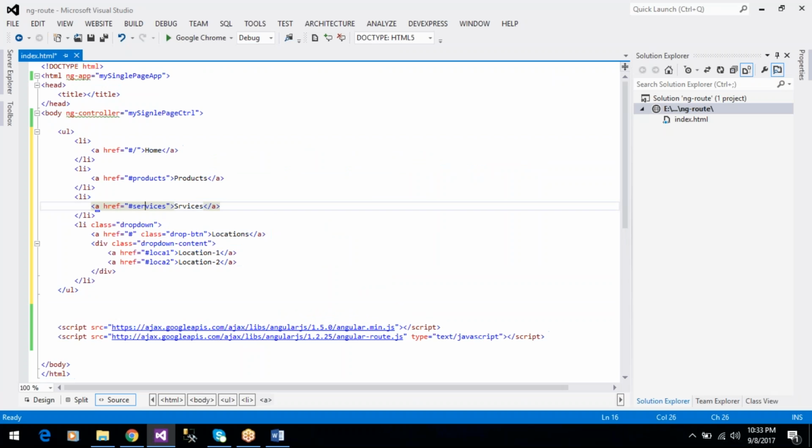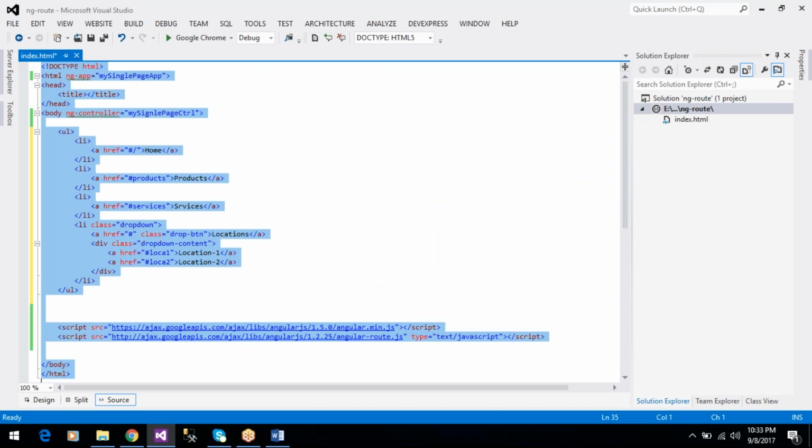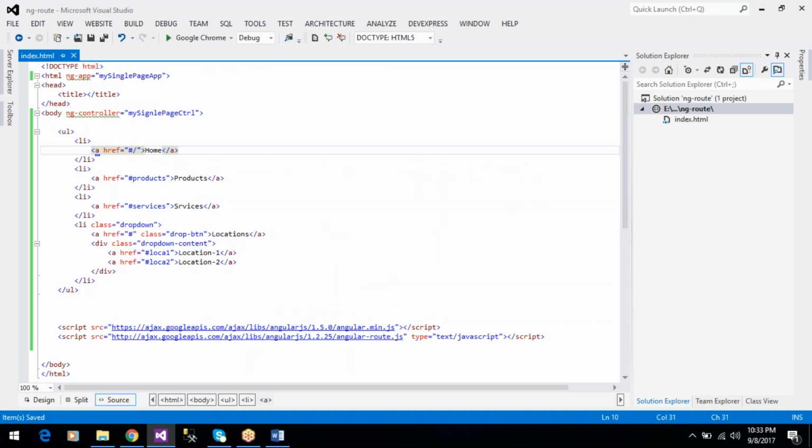Okay, this is our menu in our application. Home menu, products and services and locations. So when you click on the home menu, it will display the home page. When you click on the products link, it will display the products page. When you click on the services, it will display the services page in our application.